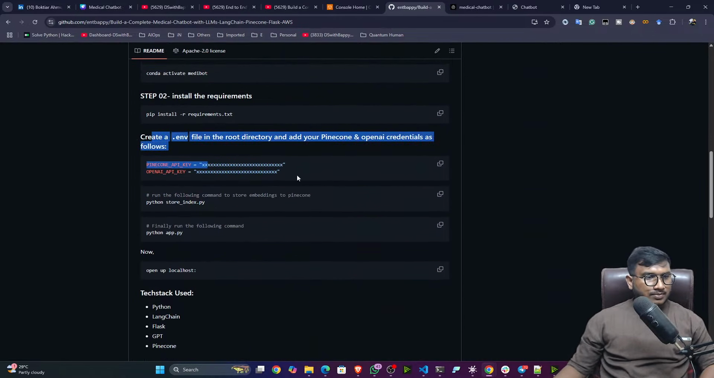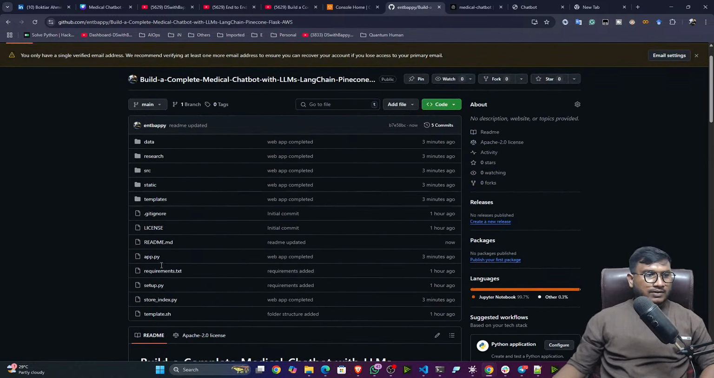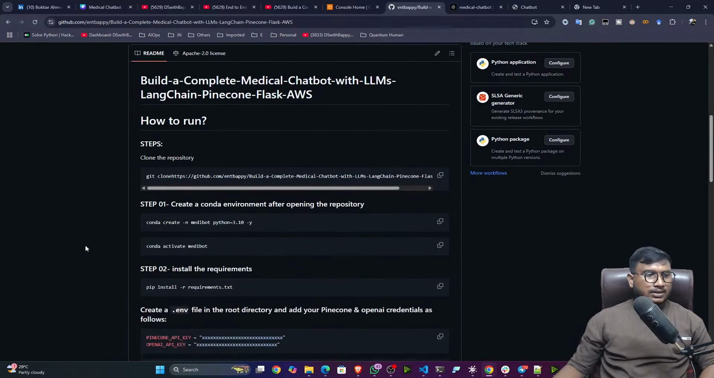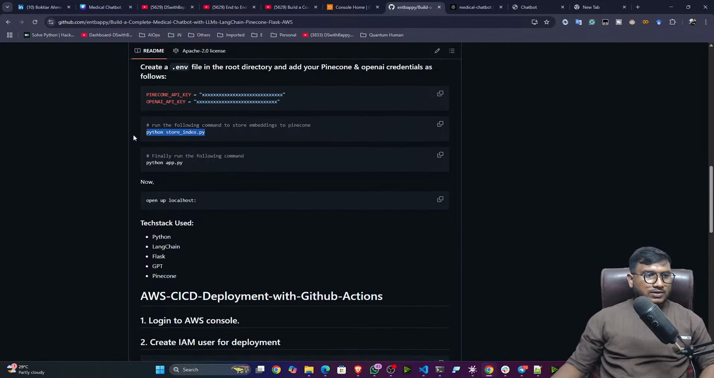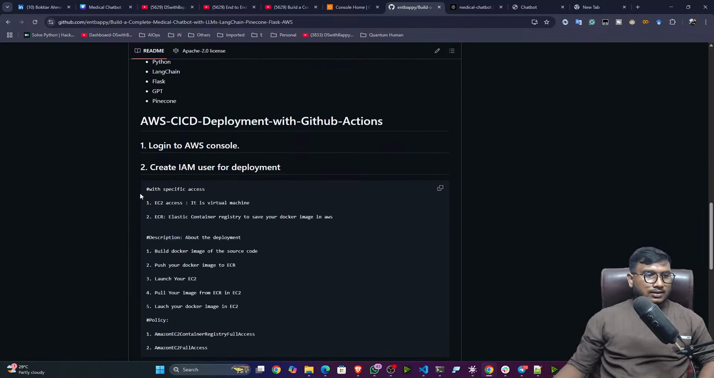I also added these steps, like what to do after cloning my repo: create a .env file, because the .env file I haven't committed yet. Create a Pinecone API key, give your API key, OpenAI API key, give your API key. After that, you have to execute store_index.py to generate the Pinecone index, then app.py. This is the deployment step guys we will be following right now.